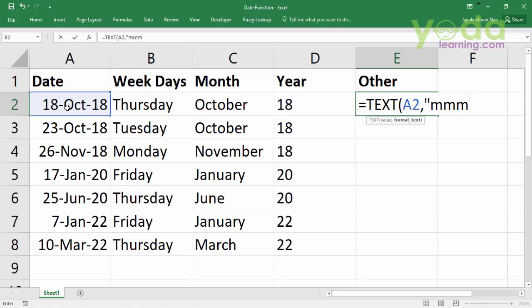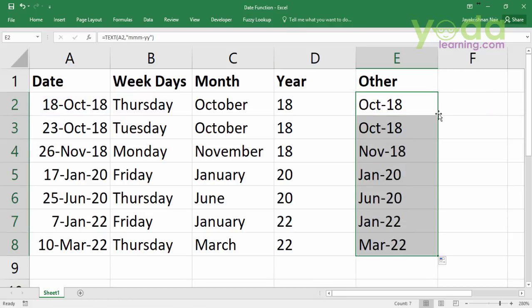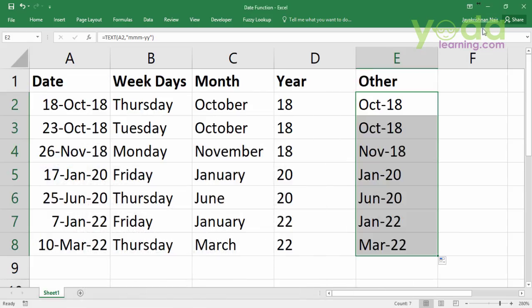Then there was a dash. So I put a minus symbol, and then I just needed the last 2 digits of the year. So I'll just go with double Y. And there it is. So once I'm done, I simply close the quotations, close the bracket and press enter. So as John required the output, let's check the output. As John required the output of Jan 2019, we have the results accordingly.